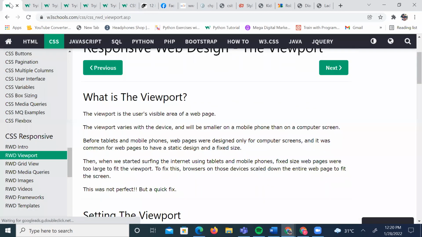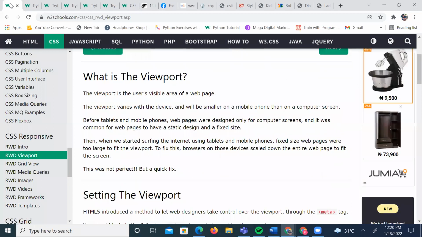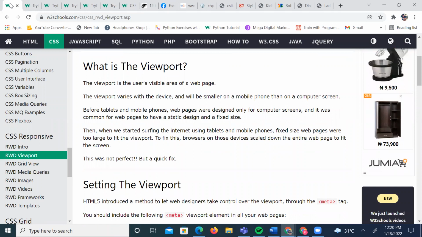So what a viewport is, is just the user's visible area of a web page. So it's how the user wants to use your website. Do they want to use it through desktop, or through a tablet, or through a phone, right? When you're using the internet with your tablet, phones, and whatever, your web pages are too big to fit the viewport. So to fix this, the browsers on those devices scale down the entire web page to fit the screen. So that's your viewport.